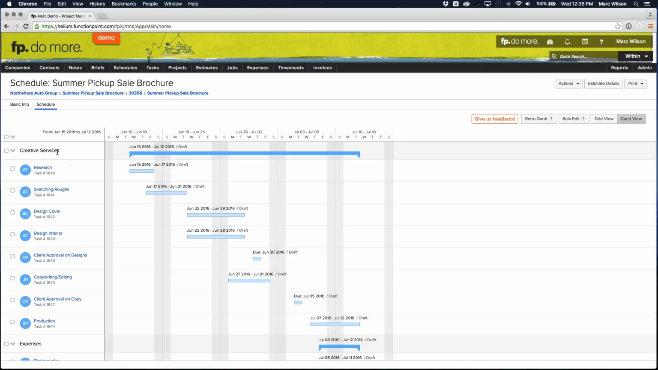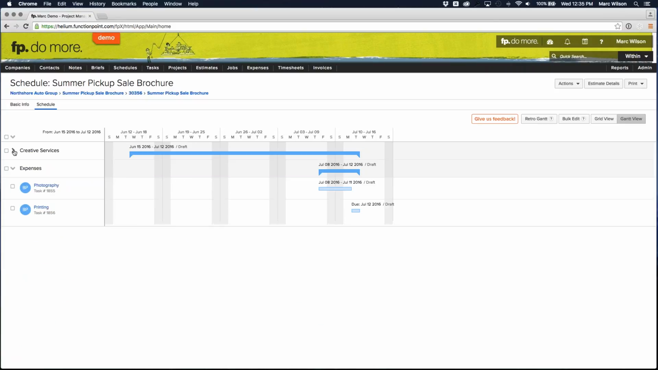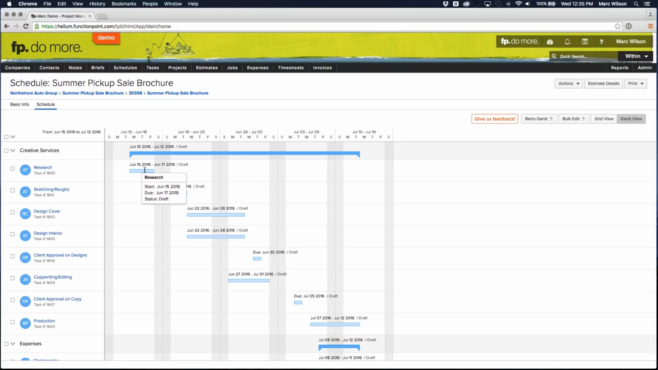And then when we look at the Gantt chart, you'll notice that the parent-child relationship between the task group and the tasks themselves is very apparent. So we have our creative services task group going from the 15th of June to the 12th of July, and then all of the items beneath that are occurring. Something that might jump out at you right away is that some of these have start dates and end dates, whereas others just say due. The items that just say due are telling you this item is happening on the 30th of June. It's the client approval on designs, and it's being worked on by Daniel.